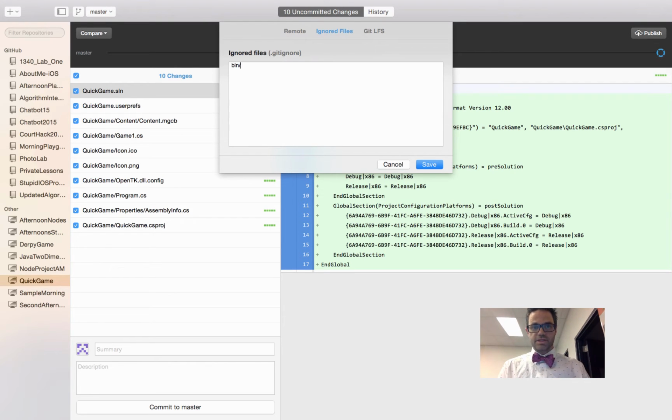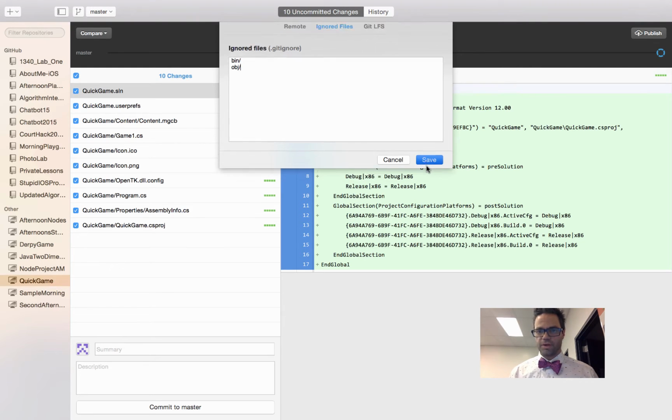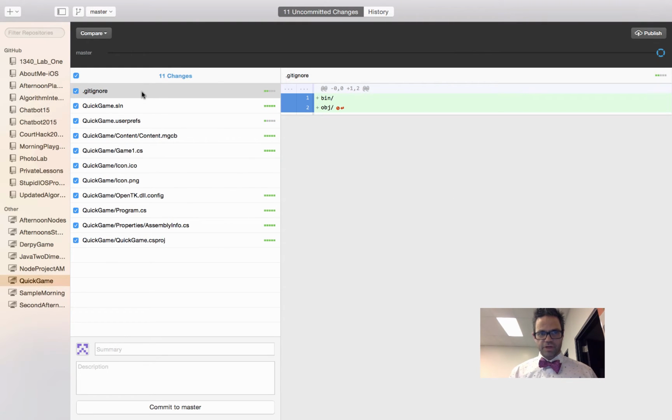And so we add to this bin slash in lowercase and obj slash in lowercase, which are the compiled files and the intermediate files that we use to actually create these projects. Once we do that, we hit save. And we have our gitignore that's now added to that list.